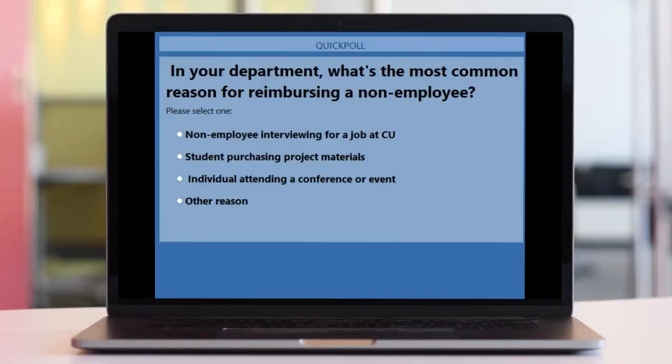In the meantime, Christina and I will banter a little bit. So Christina, what do you see most of all when you are out training campuses in person? Well, when I'm training and looking at the forms that were completed, I've seen a lot of departments reimbursing candidates for job interviews, and a lot of students buying course supplies for their projects.